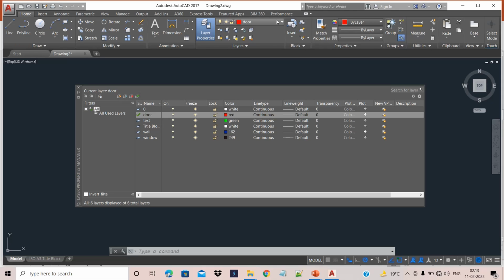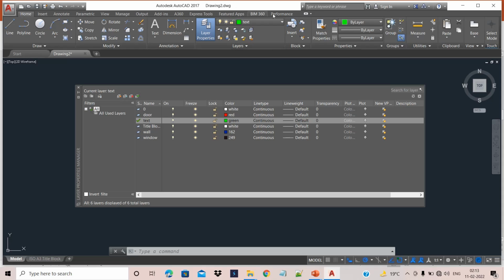So now how can you recognize whether the layer is activated or not? Here you can see, if I am selecting the text one, the same layer you can see in the properties panel. This means that your current layer is set and your layer is assigned.